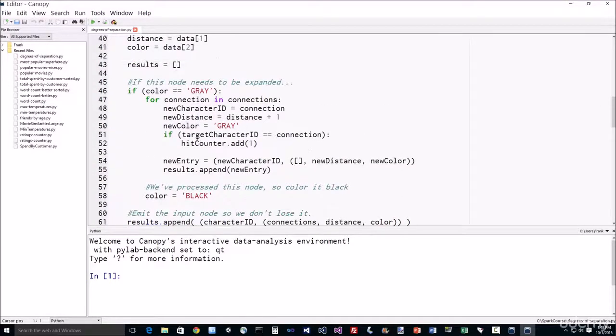So if we actually encountered the character that we were looking for, we incremented our hit counter, our accumulator, right? Very important point. The moment that we encounter Adam 3031, this hit counter is going to get incremented, signaling back to our driver script that we have found the person we're looking for.